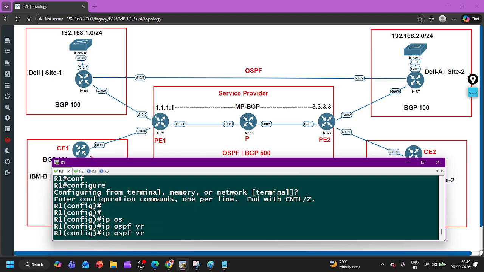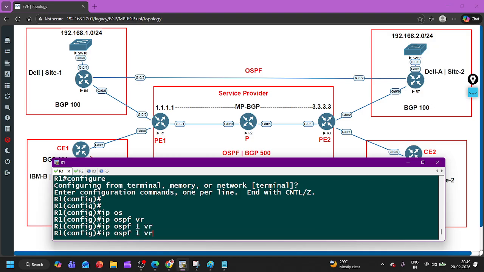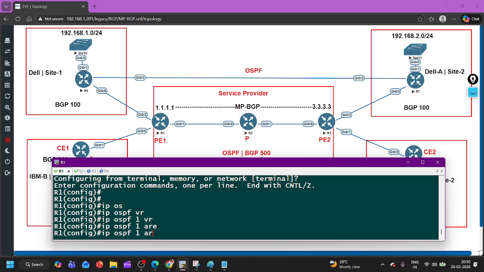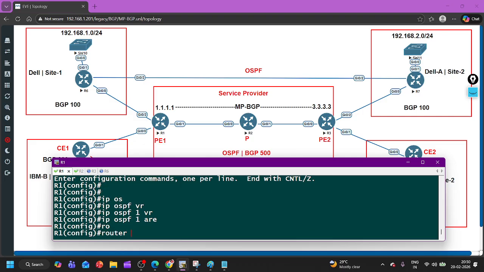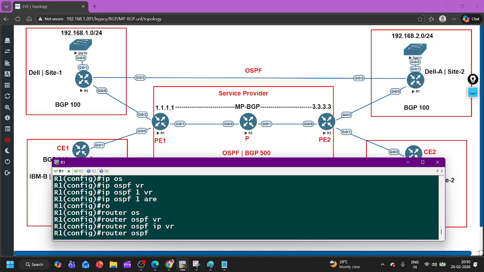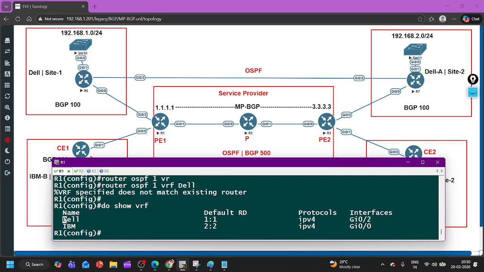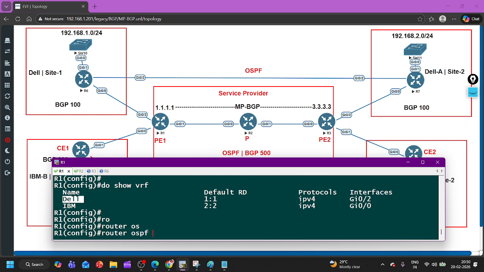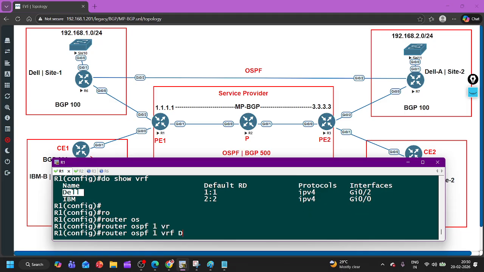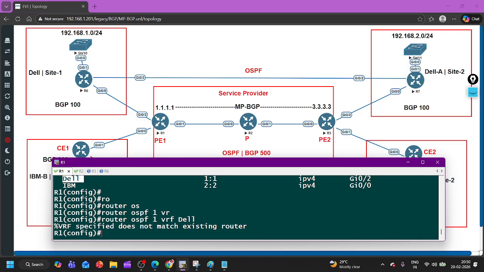IP OSPF 1. What is the command? Router OSPF 1 VRF Dell. What is it saying? Dell VRF doesn't exist. Do show IP VRF. Dell. Router OSPF 1. VRF ID does not match the existing router.